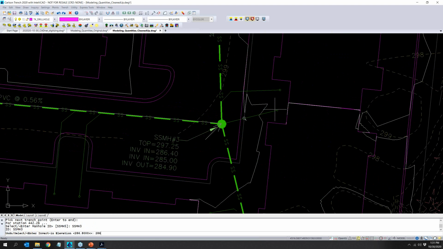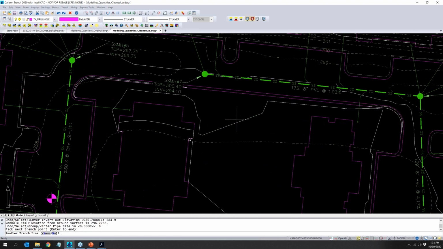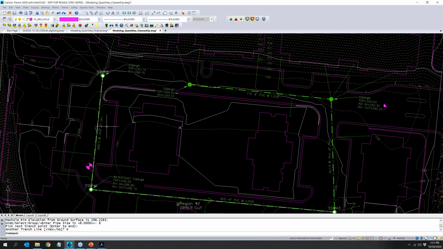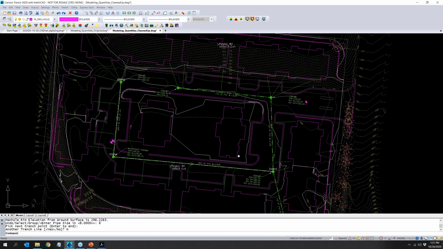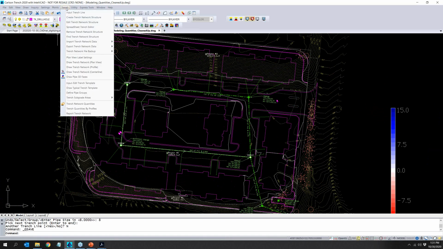Let's see, 286.4. Got a second in, and then 284.9. And this will be 8 inch as well. And I think I'm just going to leave it at that. See what we got. Everything seems to be flowing the direction it is. Oh, I could have done one more. Okay. Anyway, let's just go with this.